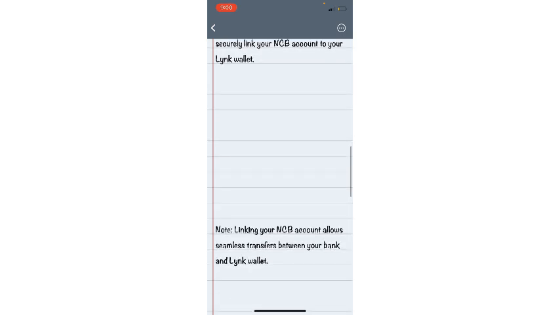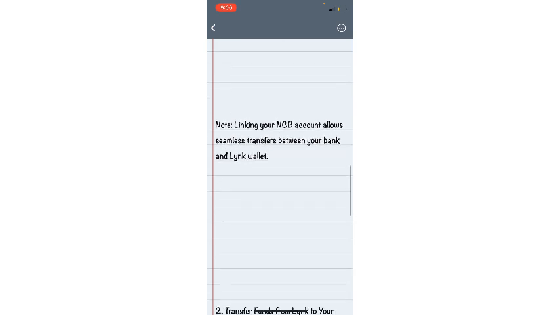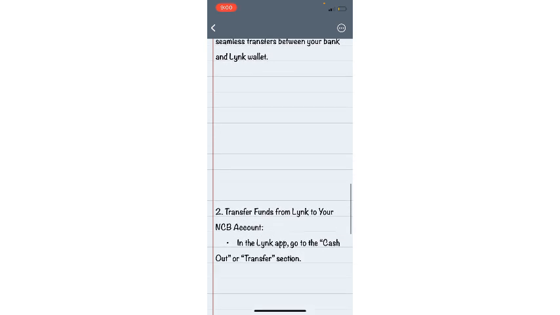Then after that, here's a key important note: linking your NCB account allows seamless transfer between your bank and Lynk wallet. So the next thing to do is to transfer funds from your Lynk to your NCB account.